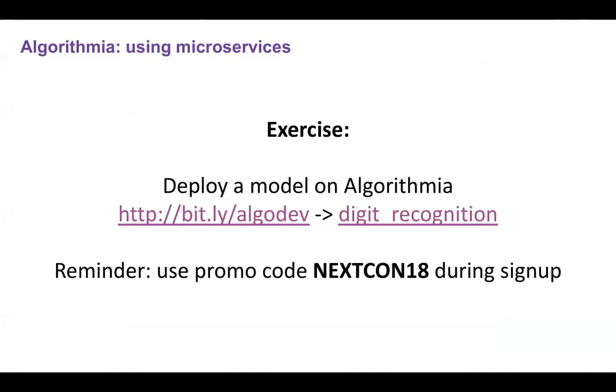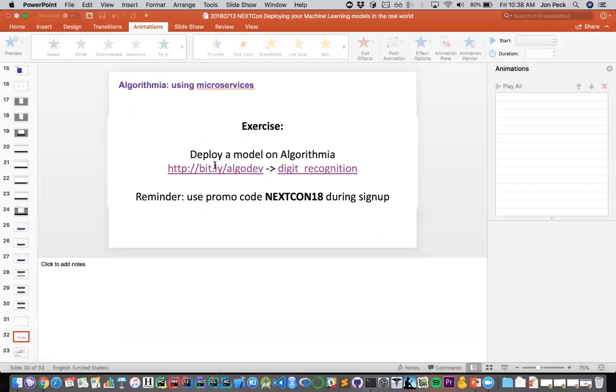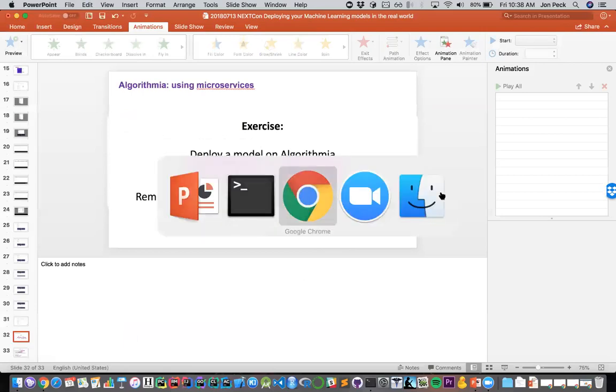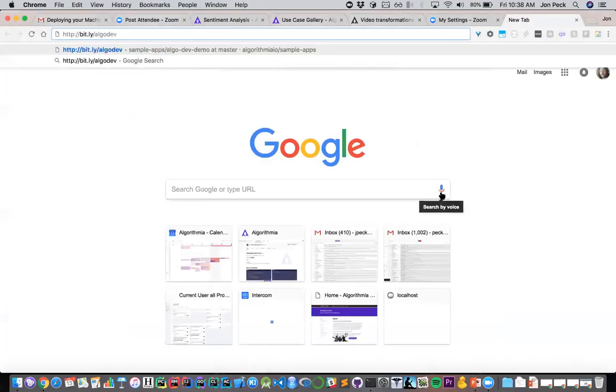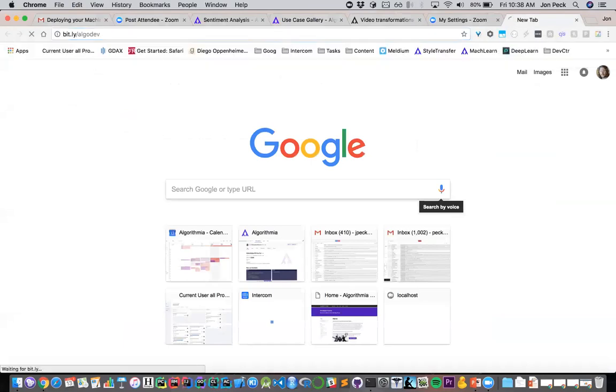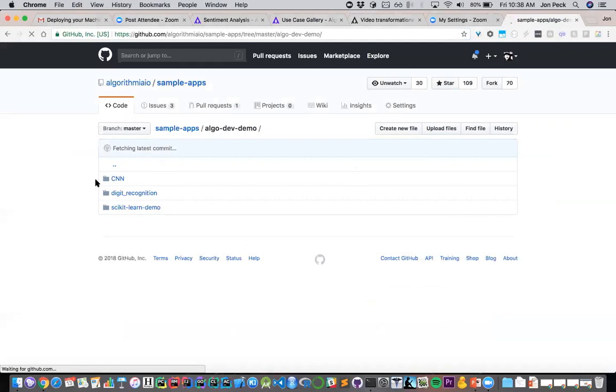All right. So if you do want to go and try running your own, this repo is out here, and it's even got a pre-trained model in there. It's not a very good pre-trained model, I will tell you that right now. It's a very simple example. But going out to bit.ly/algodev, ALGODEV, I've placed a repo here.